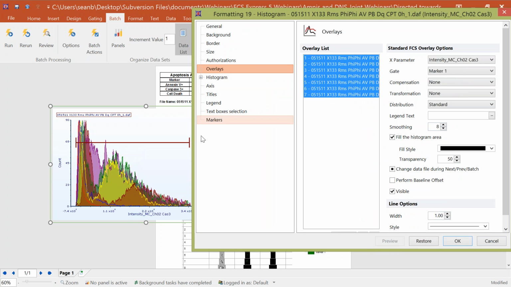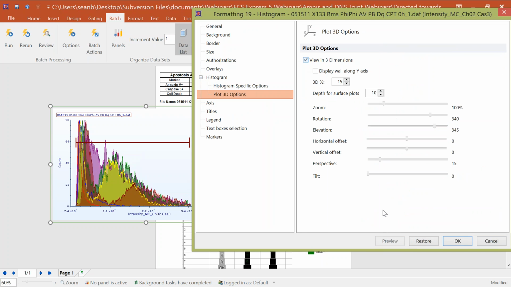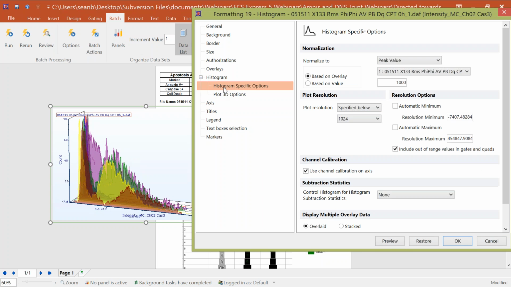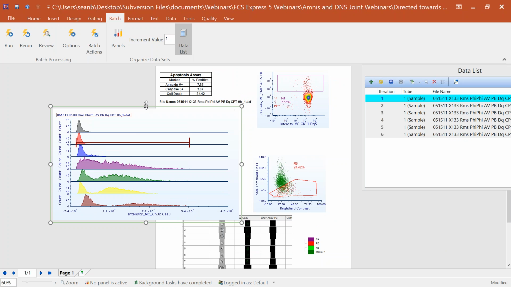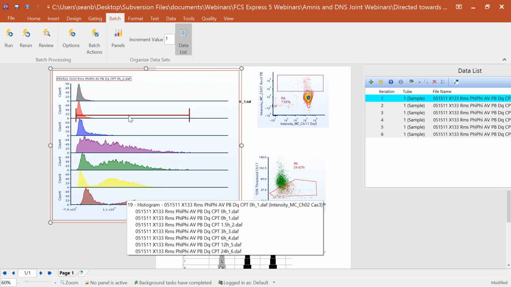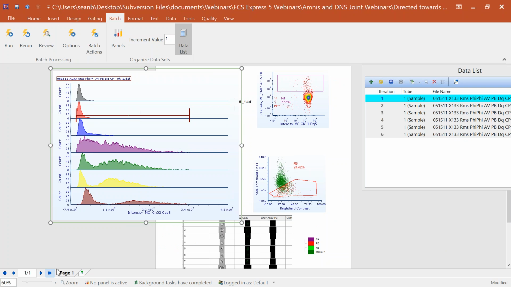If we do want to take this, in this case we have 6 different files, and we want to put this into maybe a 3-dimensional view, we can do that to see these a little bit more easily. Or better yet, one of the ways I really like looking at this in FCS Express is through what we call a stacked overlay, where we take all of the time points, we stack them on top of each other into histograms, and we can view them side by side.